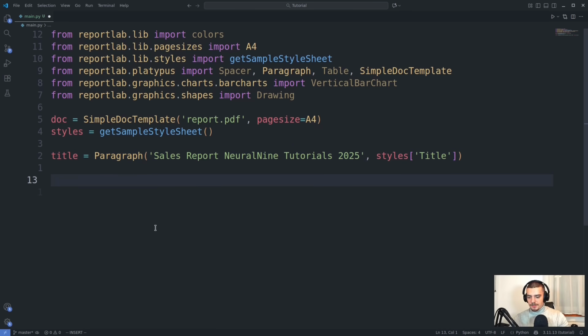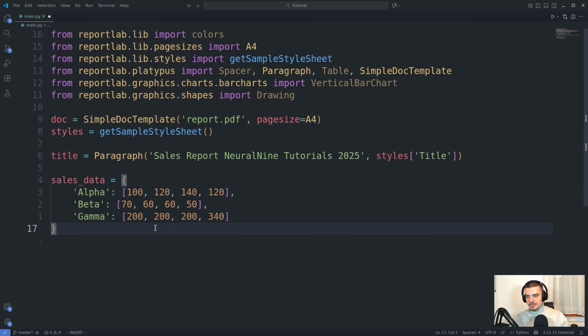Then we're also going to come up with some sales data. For this, I'm just going to copy paste a simple dictionary. We just have 3 products, alpha, beta, and gamma. These have sales in the different quarters. So Q1, Q2, Q3, Q4 for the different products here. And that is just going to be the base data, or the data that we base our report on. So what we want to do with this data now is, on the one hand, we want to visualize it in a chart, but we also want to put it into a table.